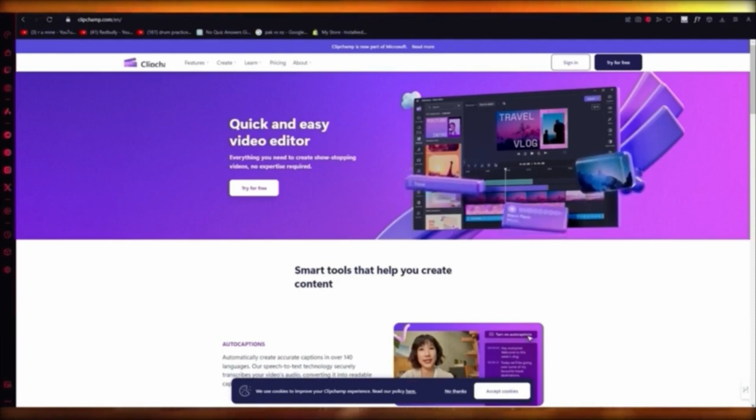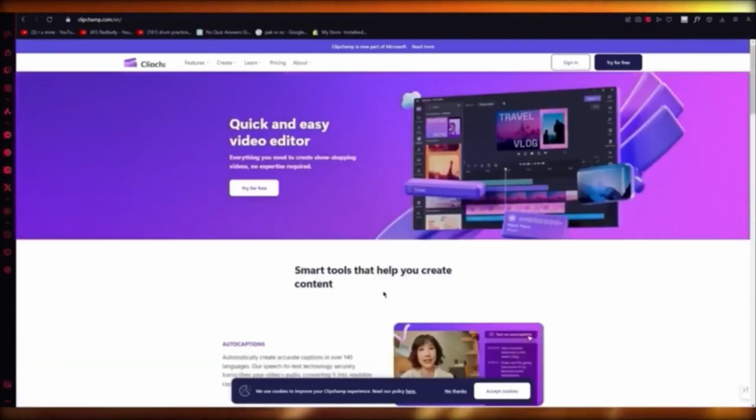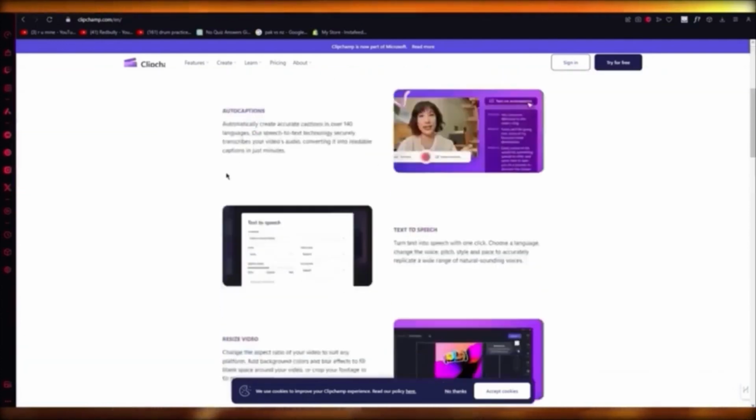To start things off, first you're going to install Clipchamp. You can install it from their main website or from your Microsoft Store. From there, you have text to speech, which is one of the best features in my opinion. You can write any text, like, hi, my name is John, and it's going to turn it into speech. Then there's auto captions, which is basically speech to text, so whatever the person is saying, the captions are going to appear.